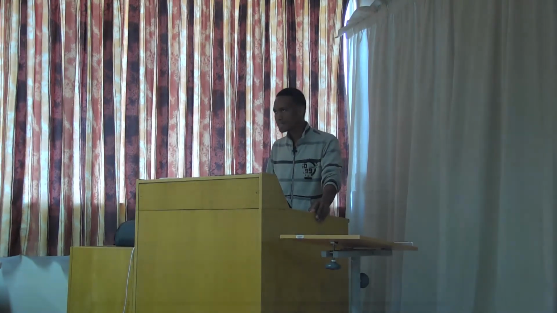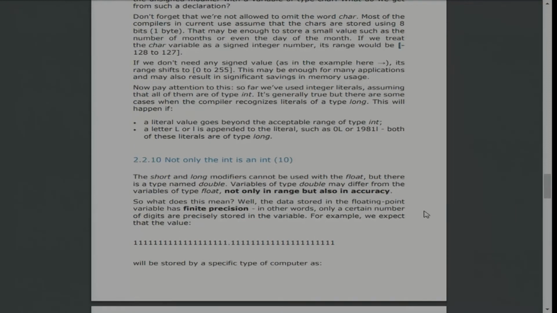Do you remember literals? The literal L can be used to declare a variable that is a long. If you look from here, like this letter L, if I want to declare this 0 as a long, I can put the L right after the 0. And it doesn't matter if it's a capital letter or small letter. It will still be identified as a long. It's a literal of type long.